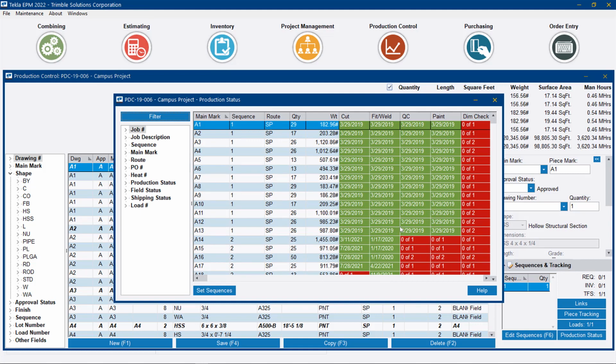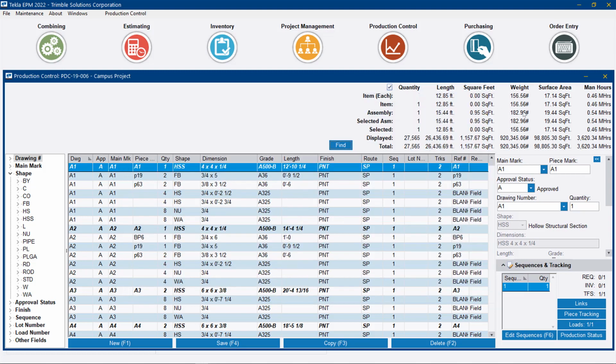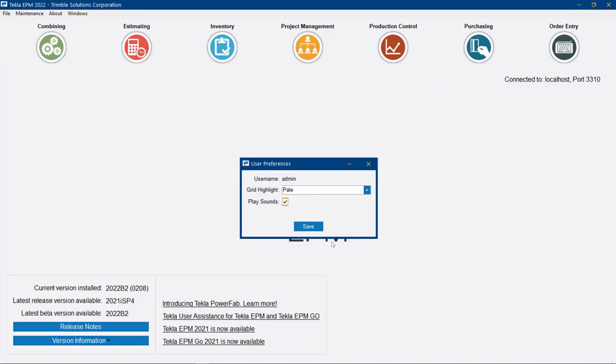So it just makes it more visible for people who have difficulty seeing colors. And also, I can't really demonstrate it here, but turning off the audio cues is an option for those who are hearing impaired, and these options make our software a little bit more user-friendly for the modern world.